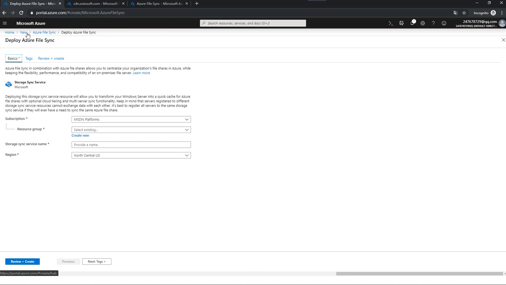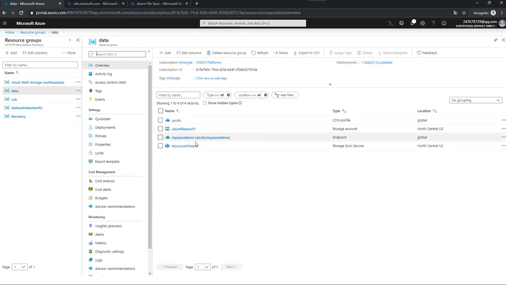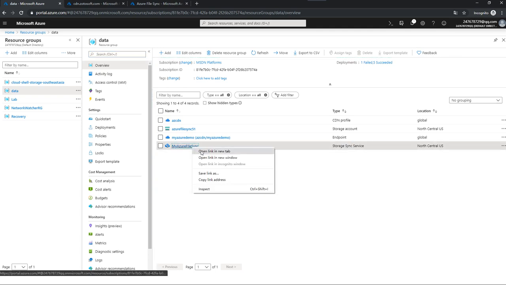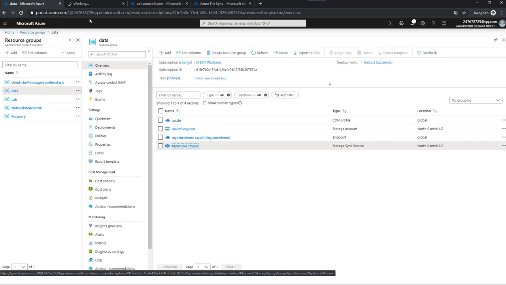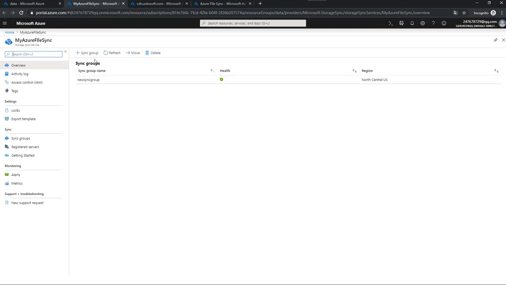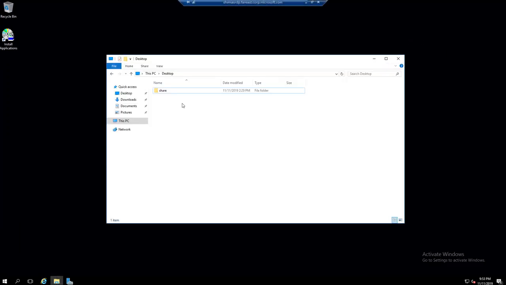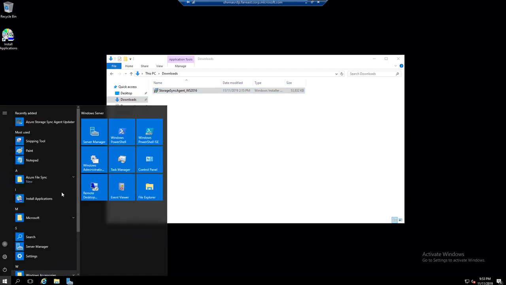So I'll go to my home, my resource group, go to my data. I already created one here, so there's a storage sync service. This is the one I created. And you have to create a sync group. Along with this, as I mentioned, you have to register your Windows Server, which is essentially you install this one, the Storage Sync agent. You have to install this one, the Azure Storage Sync agent updater.